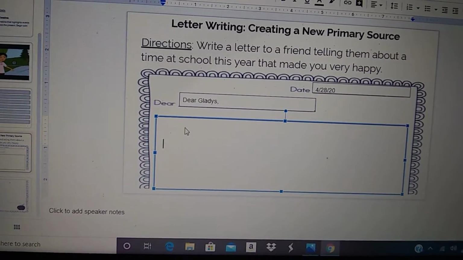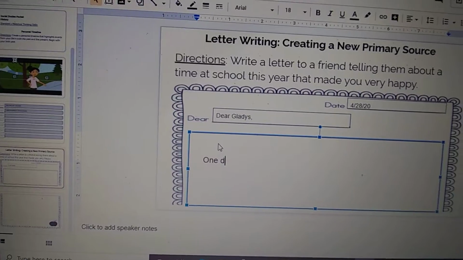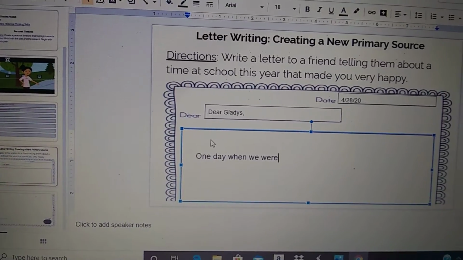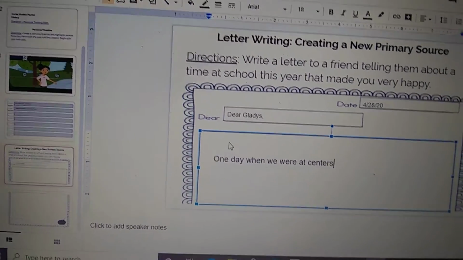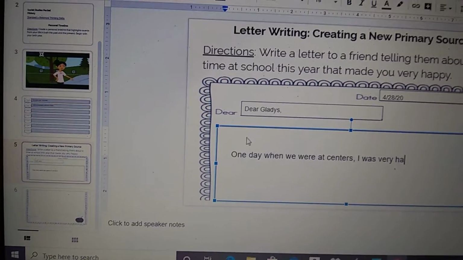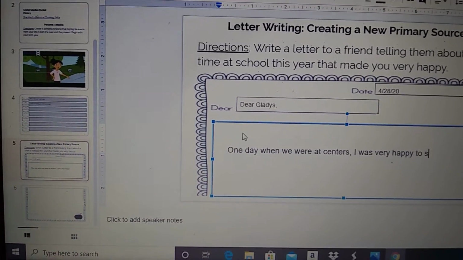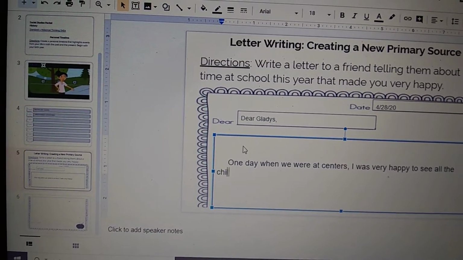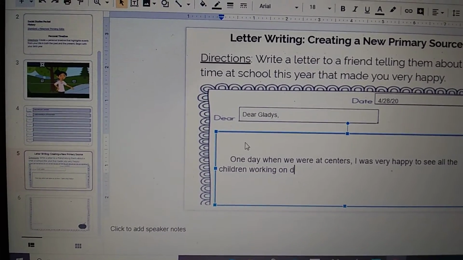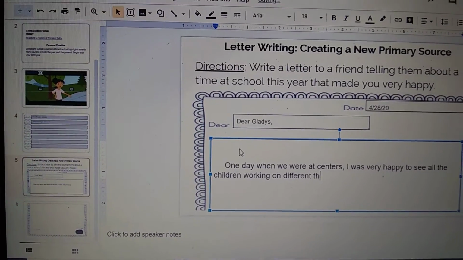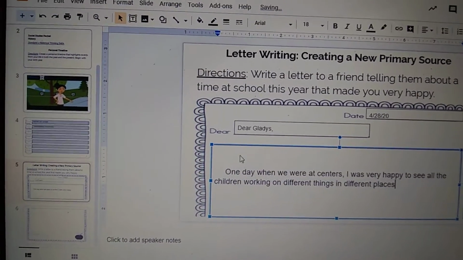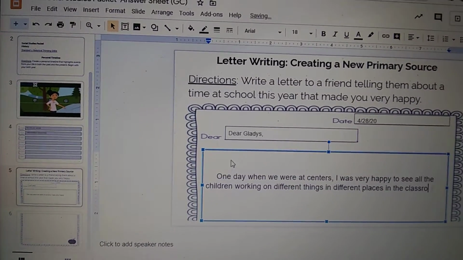So I'm going to indent. 1, 2, 3, 4, 5. One day when we were at Centers, I was very happy to see all the children working on different things in different places in the classroom.